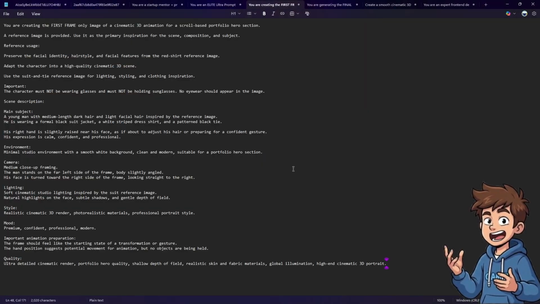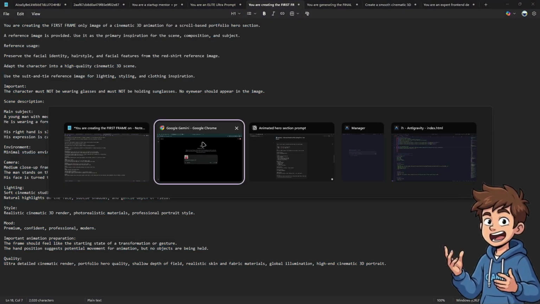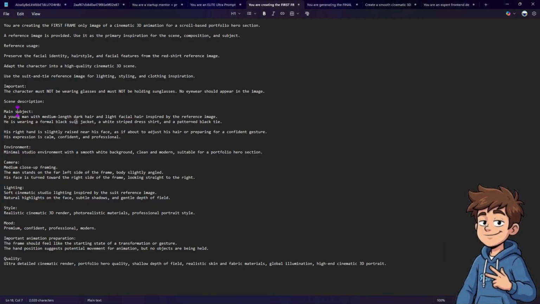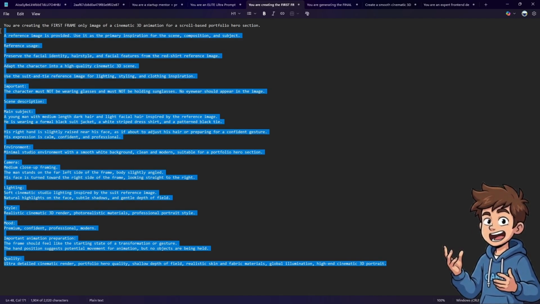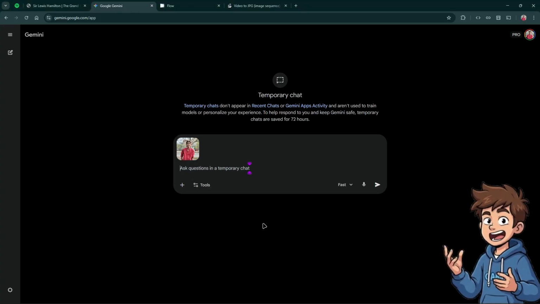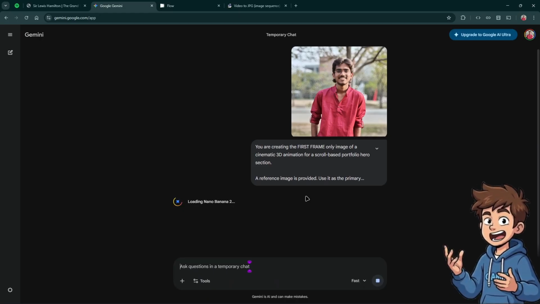I have already created the prompt for myself, and the prompt is simple, I would say. As you can see, I have a red shirt here, but I have used a suit and tie in the prompt. Everything is specified, including where the user should be facing. So let me copy this and paste it here. It will generate in a few seconds. It is loading Nano Banana 2, and it gives results very fast.